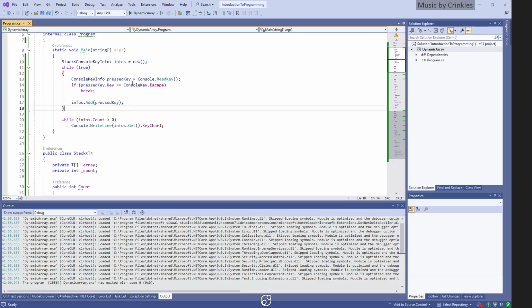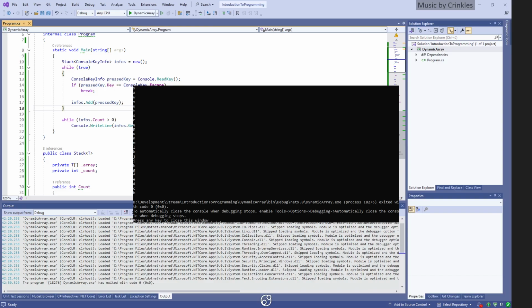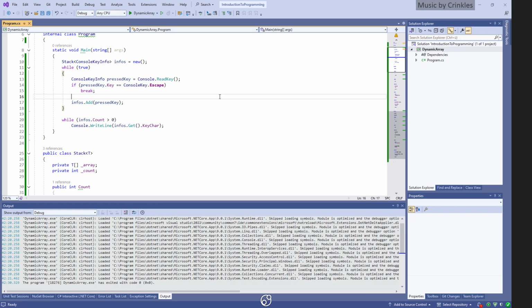But as you can see, it reversed the order. Let's try that a bit more. A, B, C, D, E, F, G, H, I, J, K, L, M, N, O, P, Q, R, S, T, U, V. So, reverse order. Still messing up something somewhere. But that is the stack, the other option.